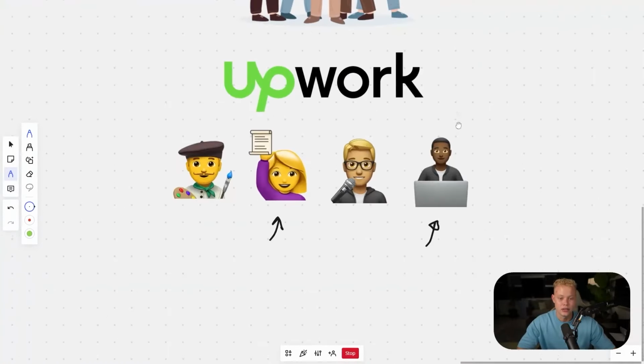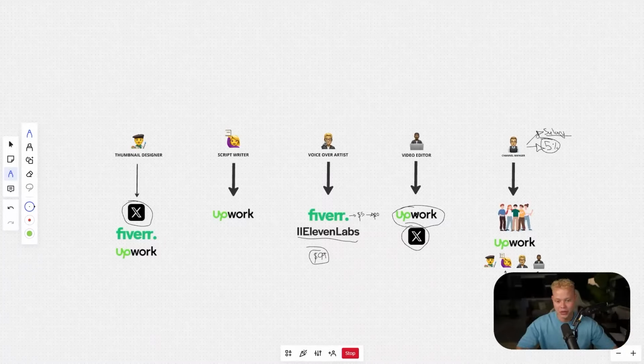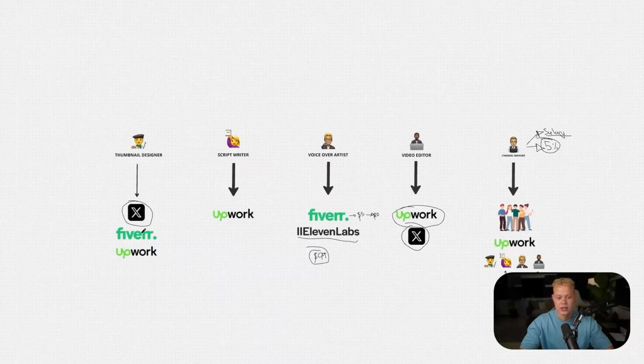Yeah, so this is basically how and where I hire all of my people, and where I'd recommend you guys hire your people as well. And this is where I've been getting the best people and where I have the most amount of experience hiring from.